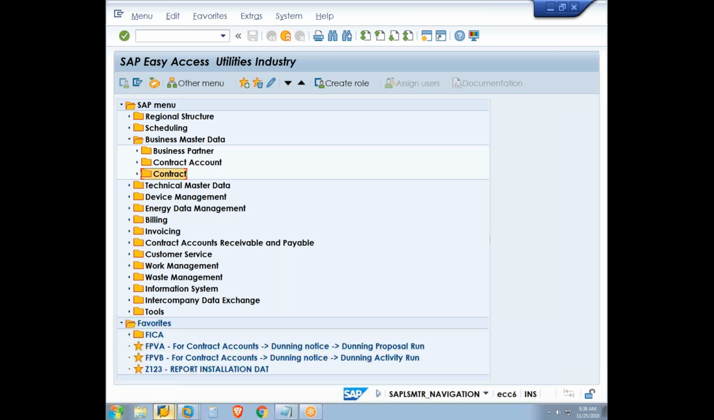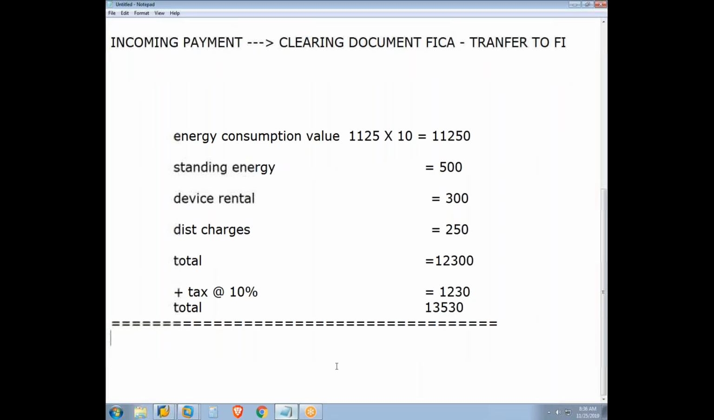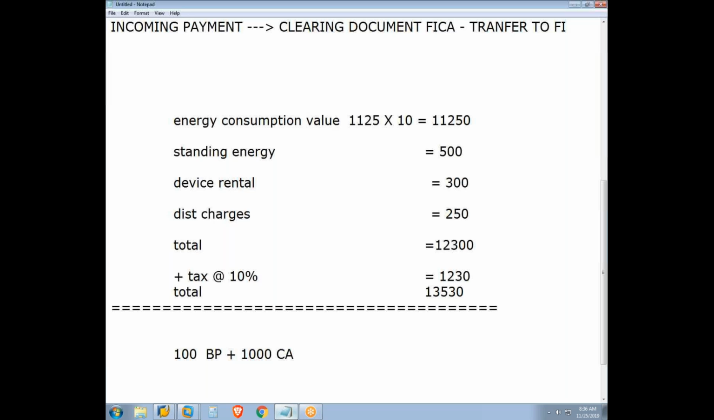Suppose, for example, I'm the business partner taking electricity, water, and gas. I have a contract 100 for electricity. I executed the billing. Now, I'm a business partner presented in the system with a business partner number as 100. This is my BP number, and I've been given a contract account as 1000. This is my contract account. Now, using the same contract account, the system prepared three contracts. That means you can use the same contract account to prepare all three contracts, or you can also prepare an individual account, individual contract.